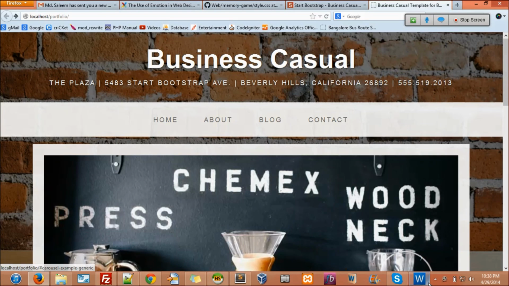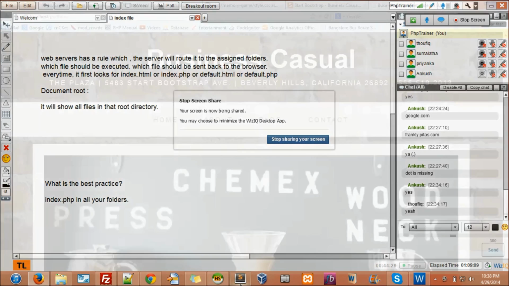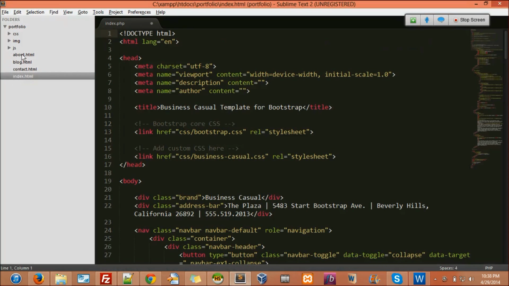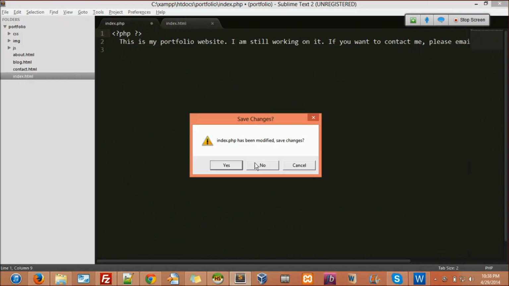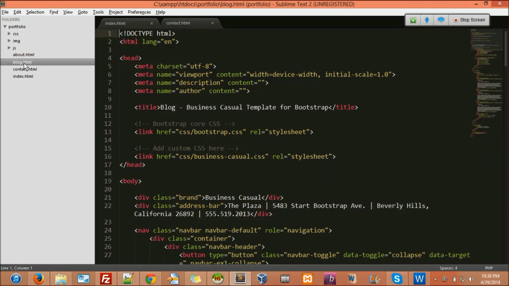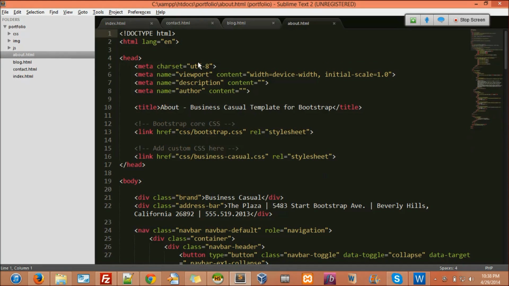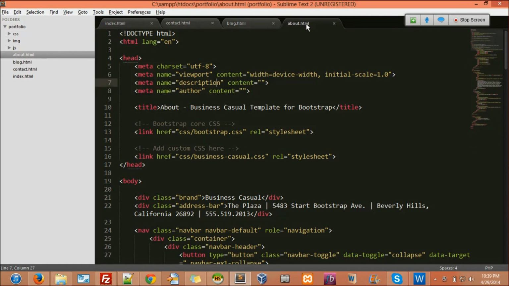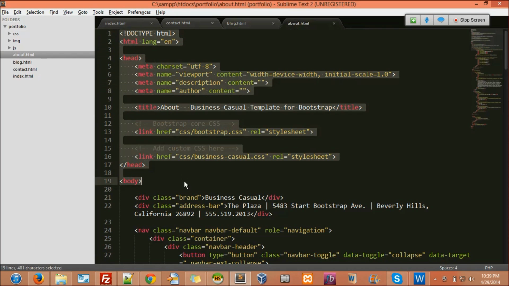So now you guys can see here there are multiple files, 1 2 3 4. Now I'll just click on each file. So this is contact, blog and about HTML. Now you see all of these four files, the index.html, contact.html, blog.html and about.html have some lines of code in common which are repeating.